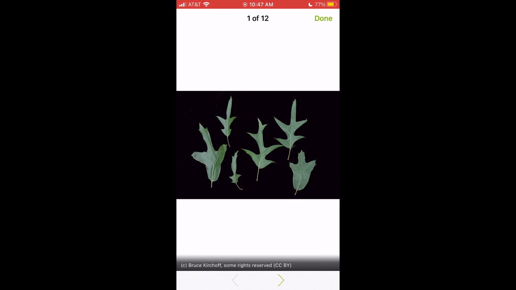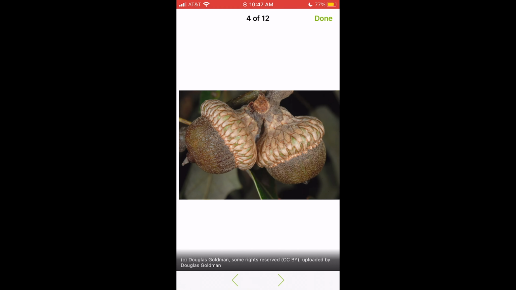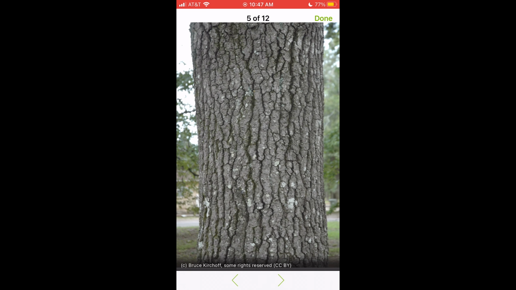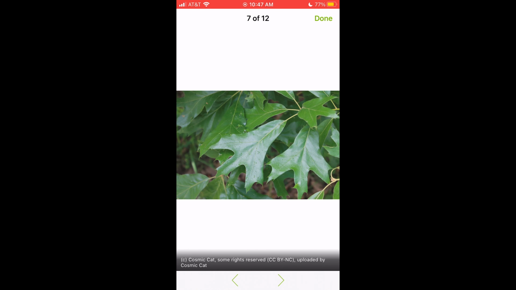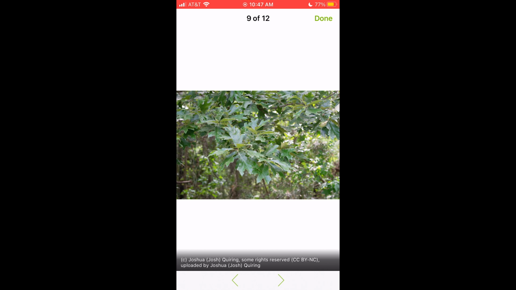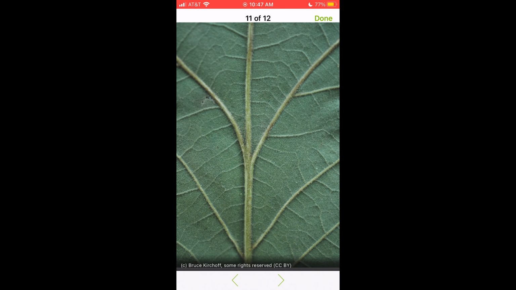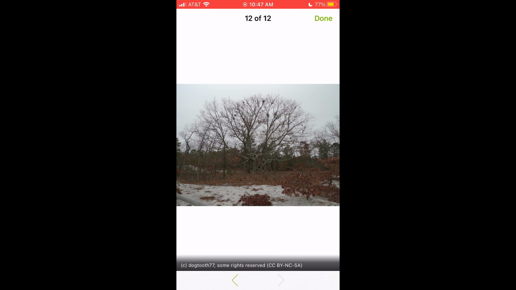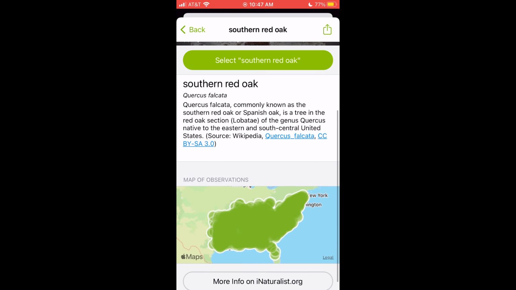And you can just swipe through and look through the different images: the buds, the leaves, the acorns, the trunk of the tree. Obviously, the one that I found is a sapling, so it's not going to have a trunk of a tree, but still, this will give you an idea of what it looks like in different maturity levels and different parts of the plant. So this app is one of my top most important tools that I use.